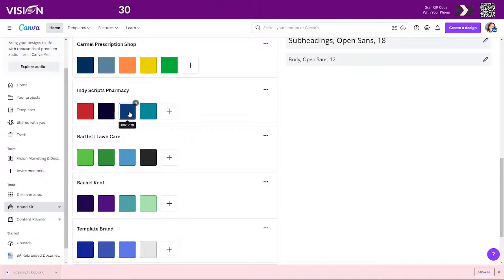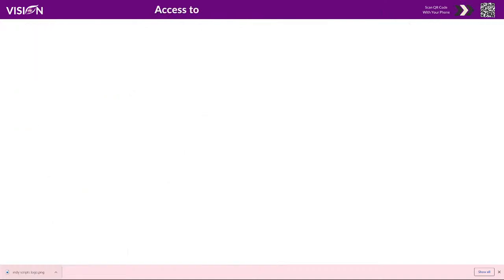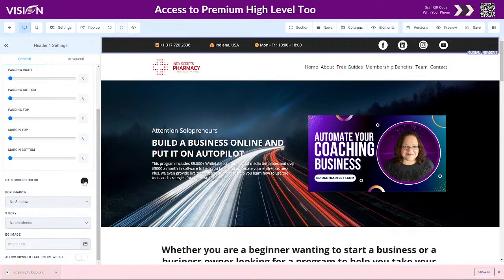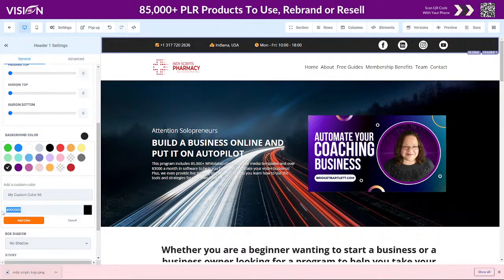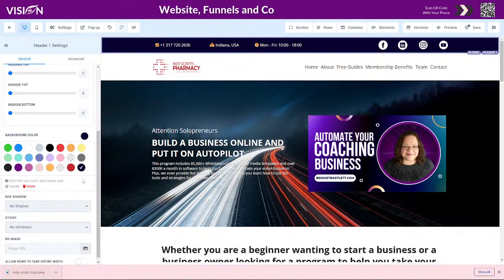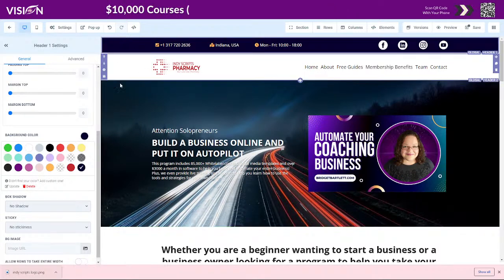So what I'm going to do is I'm actually going to take this black color and I'm going to click Control C to copy. I'm going to go back to my website here. And then I'm going to change this background color to their actual branded color. So I'm going to do that there and add color. Okay, so now I have that branded color. It's actually kind of dark blue, but it definitely works for this purpose.